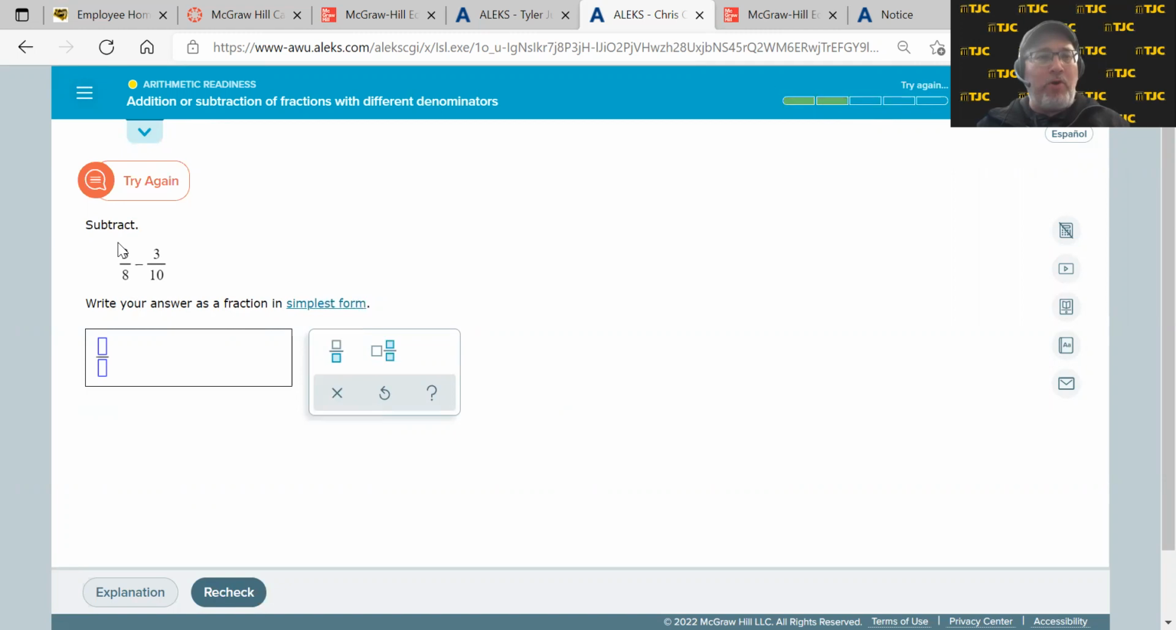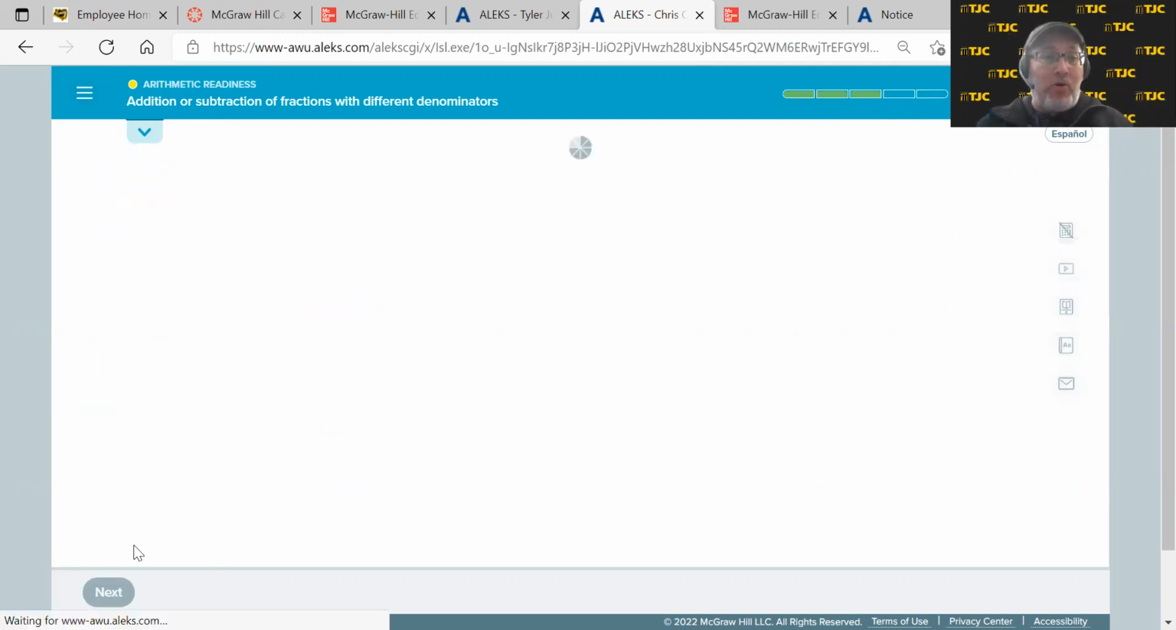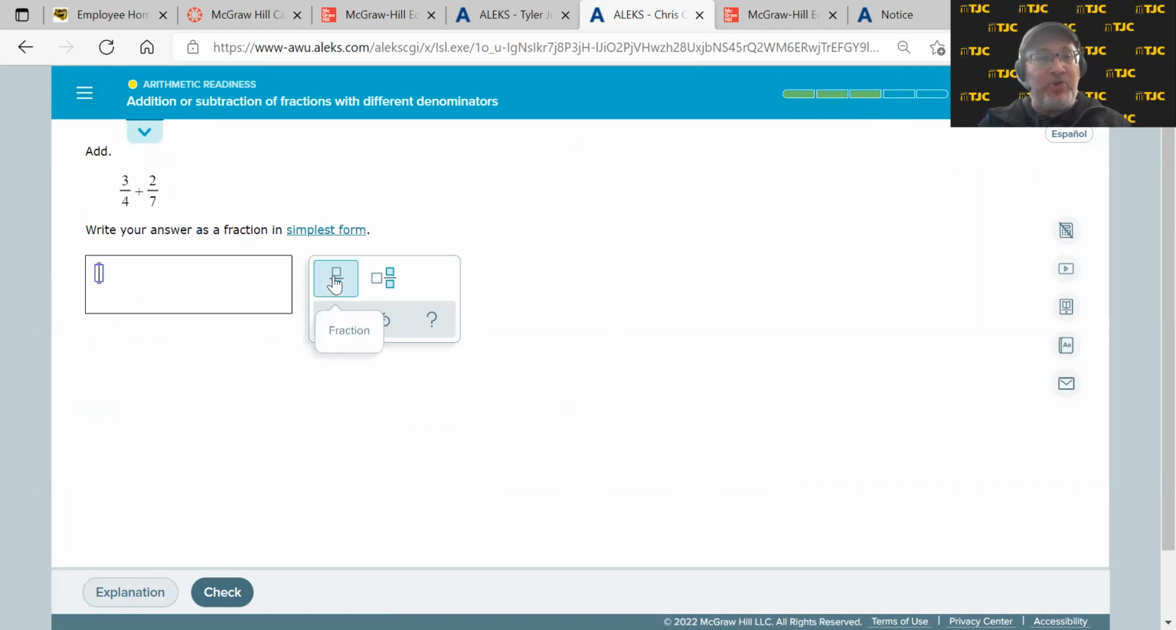Common denominator is 40. That's going to be 15 minus 12. It's 3 out of 40. And now it's only going to give me 1 bar because my streak was broken. But on the next one, if I can keep the streak going, I'll get 2. So we'll try one more. We'll get it right. And I want to show you what happens afterwards.